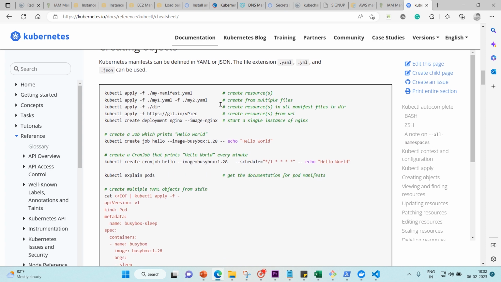If you want to create an object from multiple files, that is still possible. You have to add multiple files after the -f option. And if you want to create resources from all manifest files in a directory, from all definition files in a directory, you can directly give a directory there. Or else you can also give a GitHub repository.